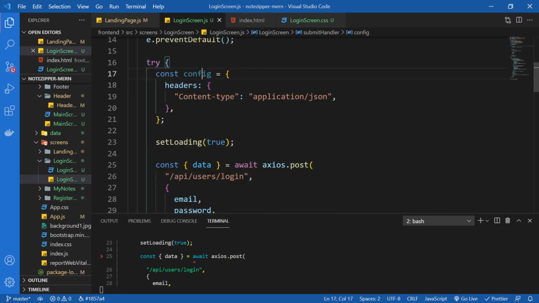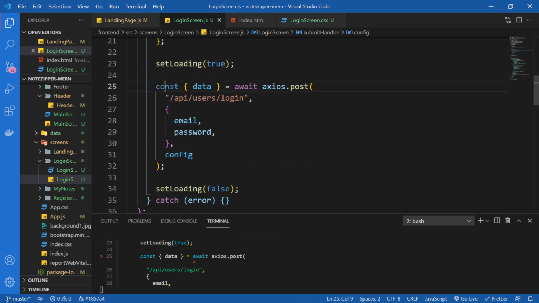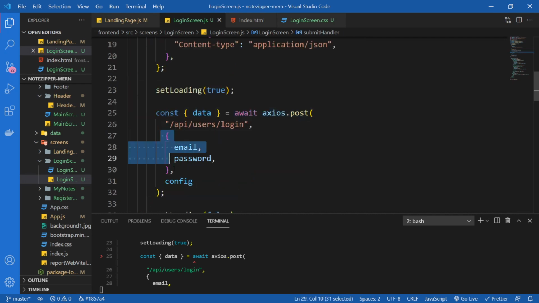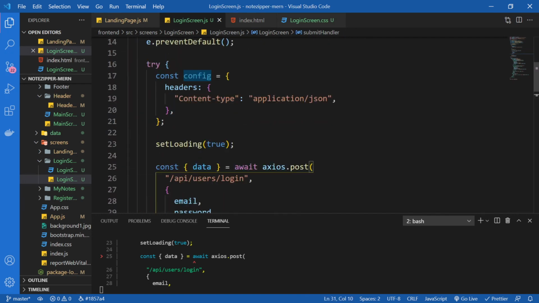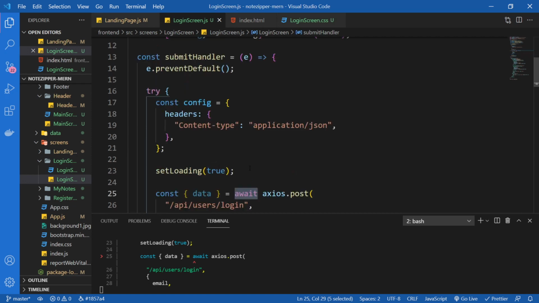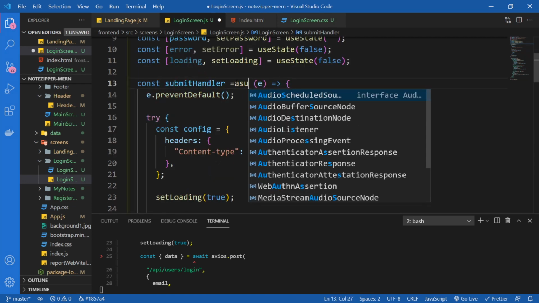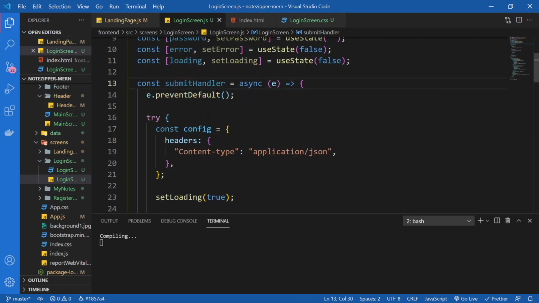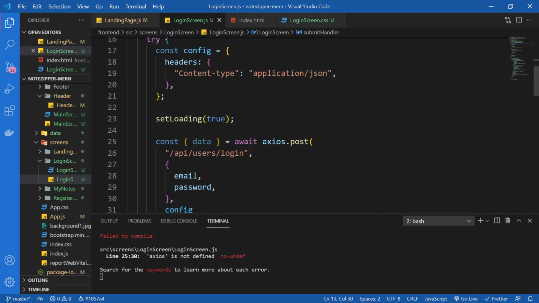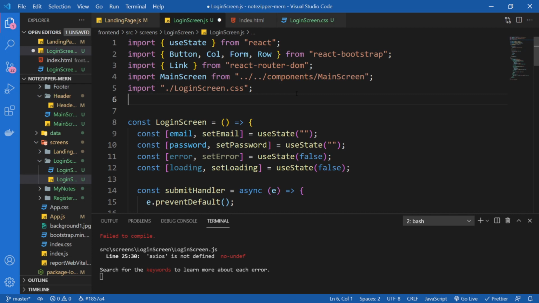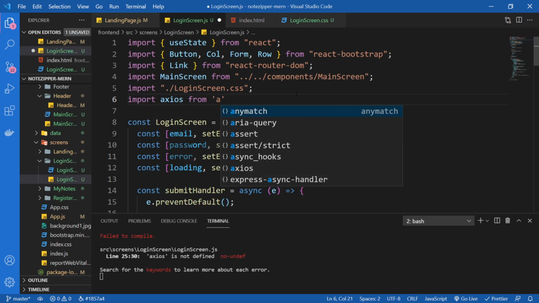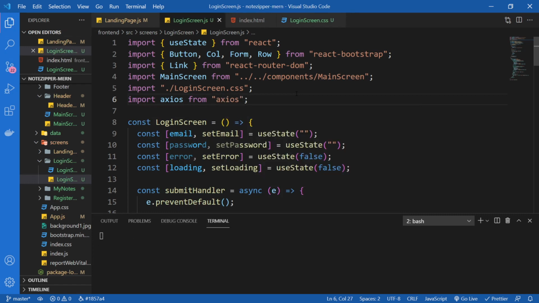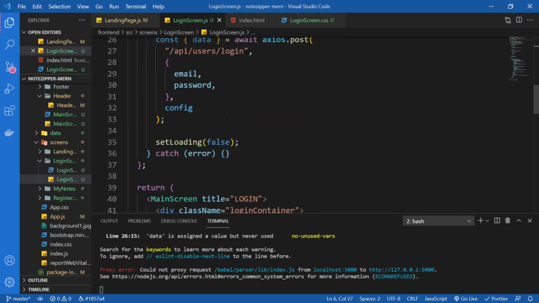So recap. We've created the config over here. We are calling the API. We are providing it email and password and the config over here. Okay, there's something wrong. Okay, so this is an await, so it's going to have an async over here. So axios is not defined. Let me import axios. Okay, import axios from axios. There we go. It should work now.